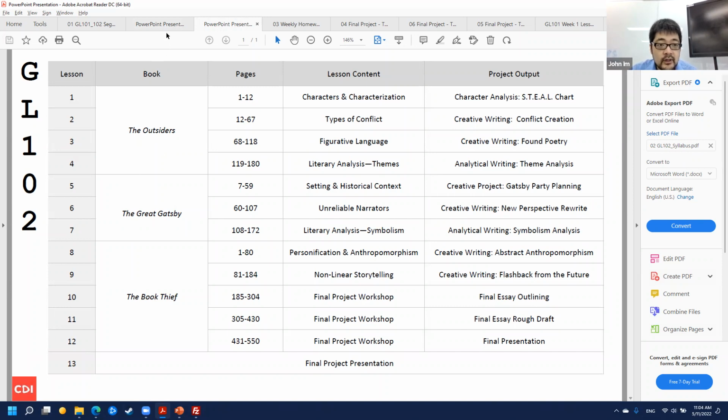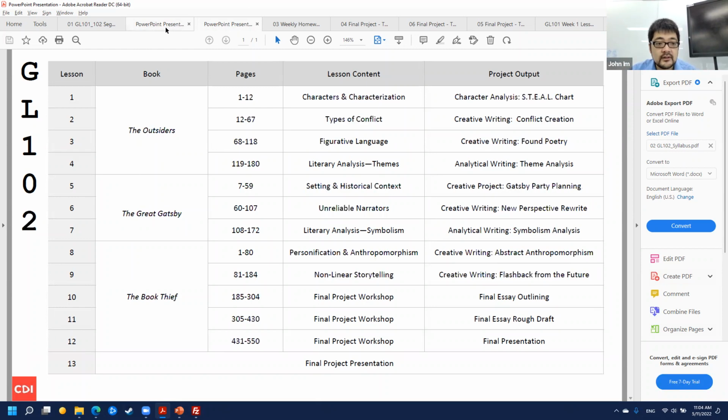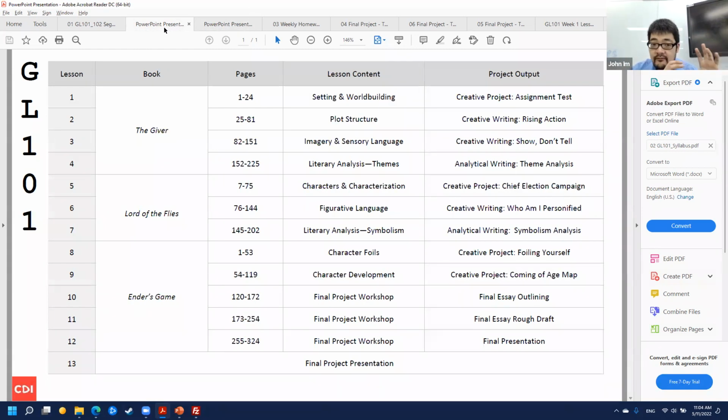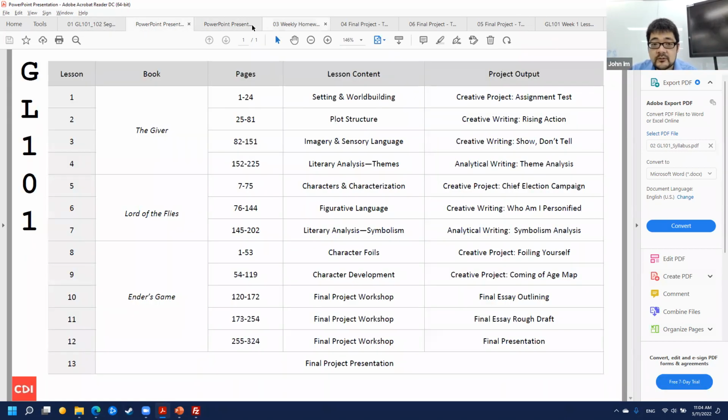And the order of the books too, we tried to mirror each other: the fun YA book first, the more literary book second, and then the longer contemporary YA book as the last part of the class. So I'm going to go through the segment guide and the syllabus here, as well as some of the other content that's available in the FTP.